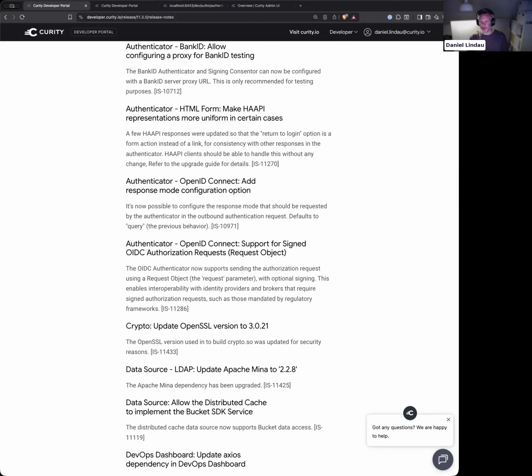More HAAPI changes for the HTML form one. Yeah, so in this case for the HTML form one, we were using the return to log in as a form item, but in other cases we use it as a link. So now we've made that more uniform by always making it a form action. Typically, a client should be able to handle this differently, but if not, check the upgrade guide.